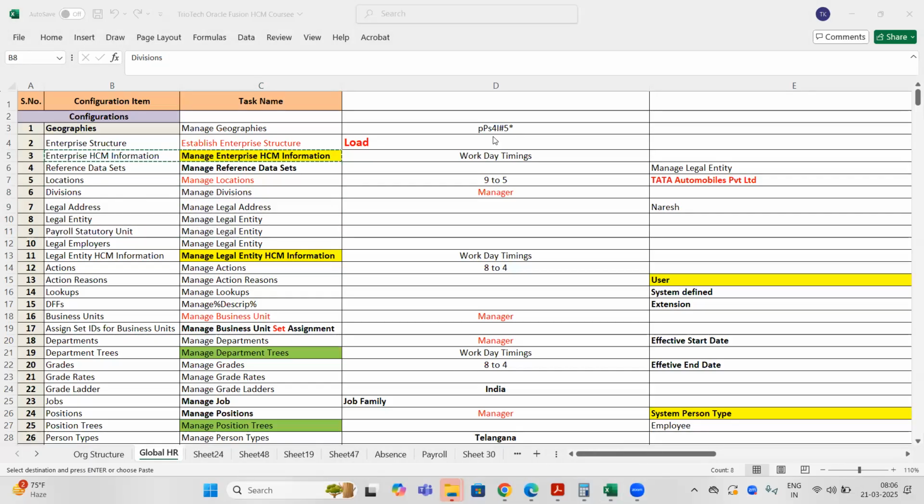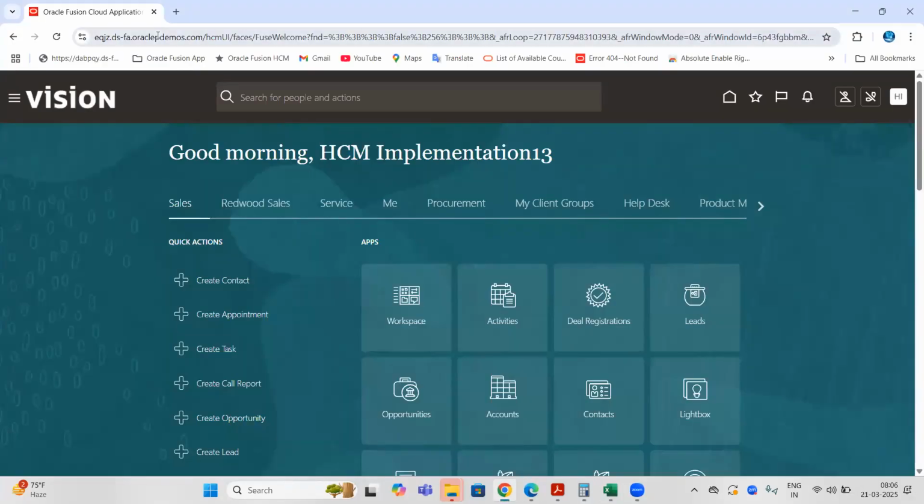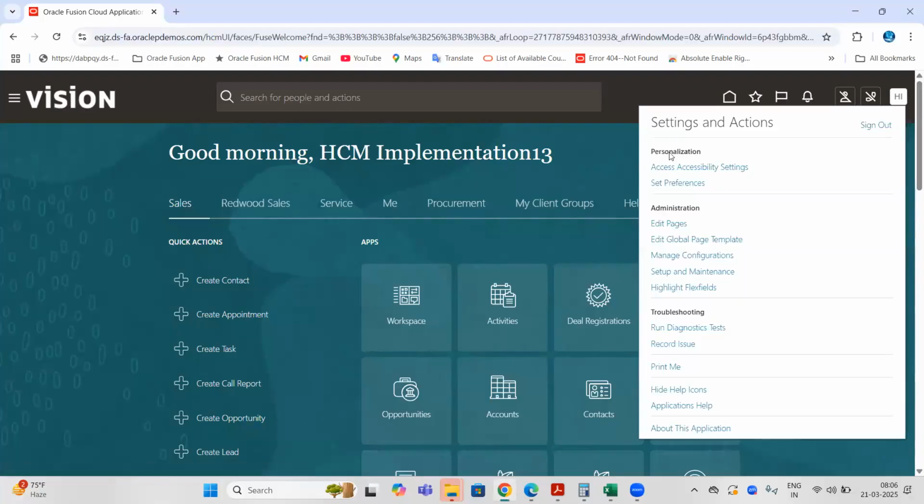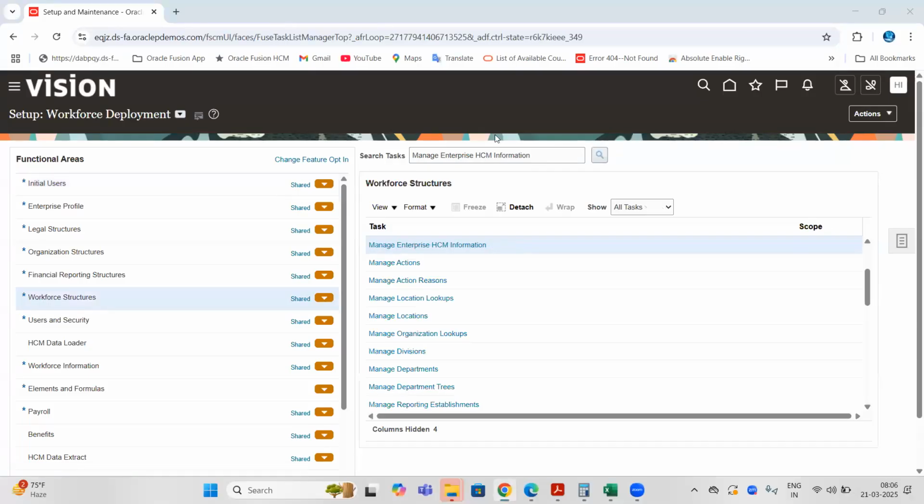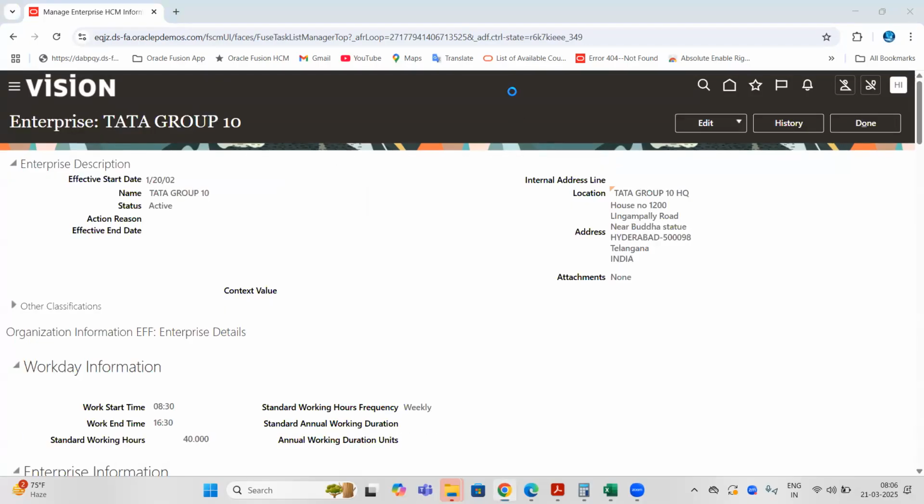Okay. So let me go to the system and where we have to come to configure the enterprise in the system: come to settings and action, setup and maintenance. Okay. Setup and maintenance. And here you can search with a task called manage enterprise HCM information. So come to this task, manage enterprise HCM information. And this is the one which we configured yesterday, right?